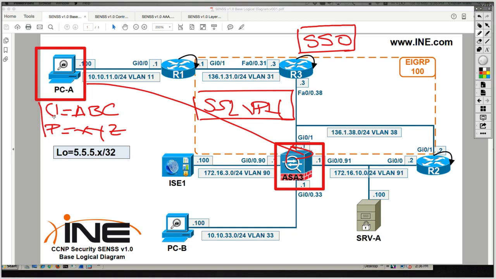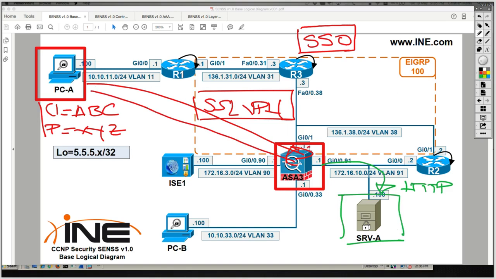Then in the SSL VPN portal, the ASA is going to publish an HTTP URL as a bookmark to server A. What a user does through that SSL VPN tunnel is click in the portal of the ASA to get access to server A. As the user tries to access that server through the SSL VPN tunnel, in general that server is going to ask again for authentication.